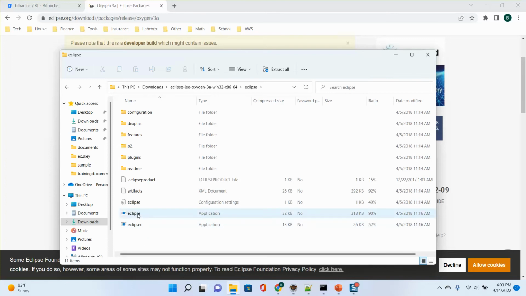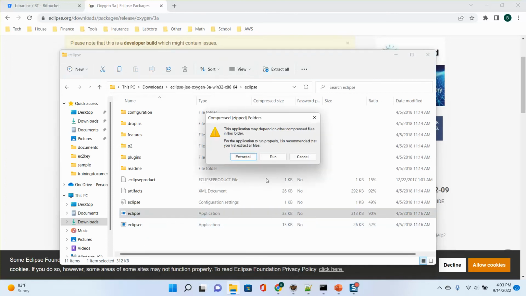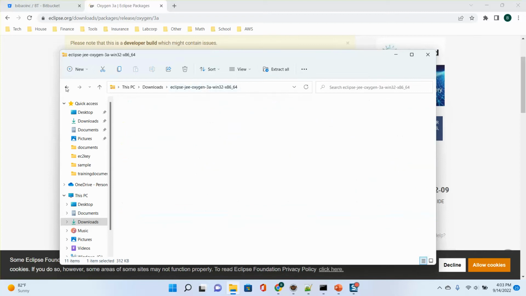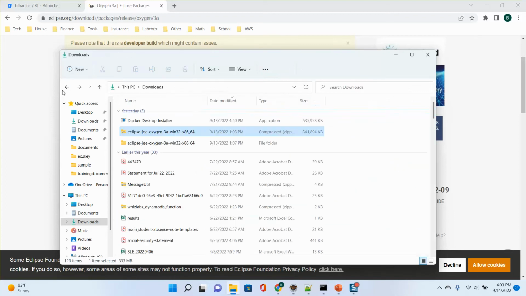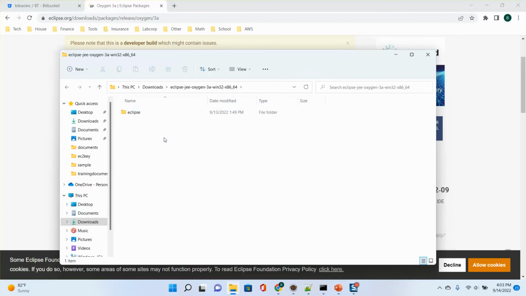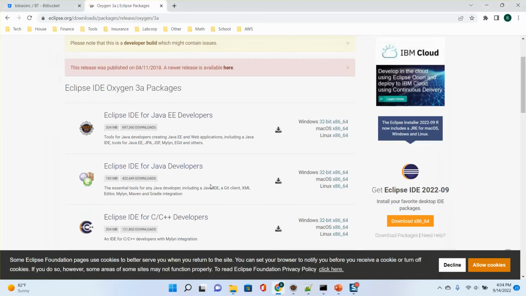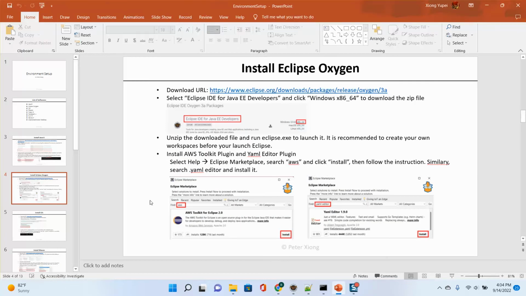You can go to this Eclipse and double click it. Oh, sorry. I think this is an unzipped file. Okay, this is an unzipped file. So you can double click this Eclipse to start Eclipse. Now, after you download it, you need to install the AWS Toolkit and the YAML editor plugin. The plugin I will talk about later.